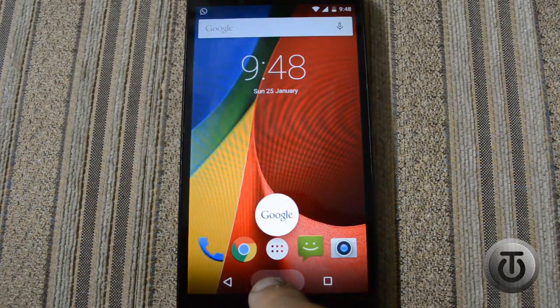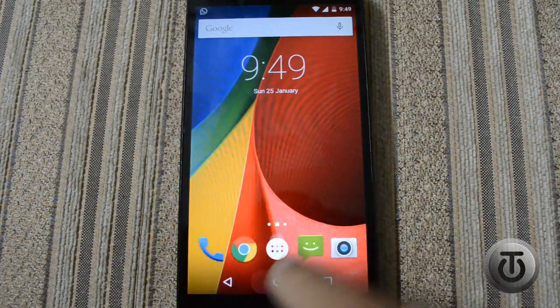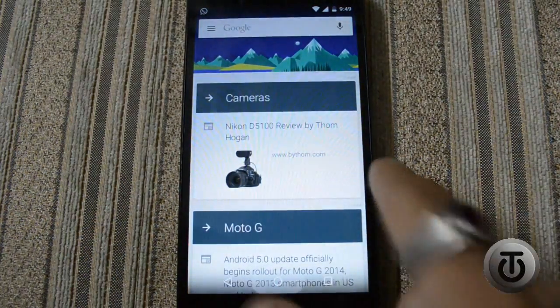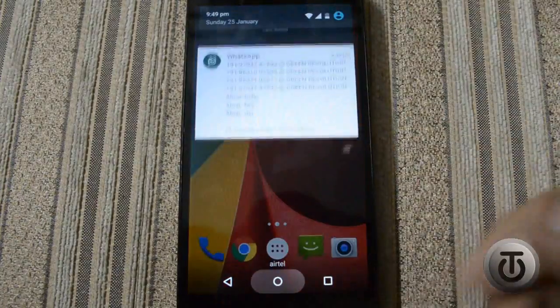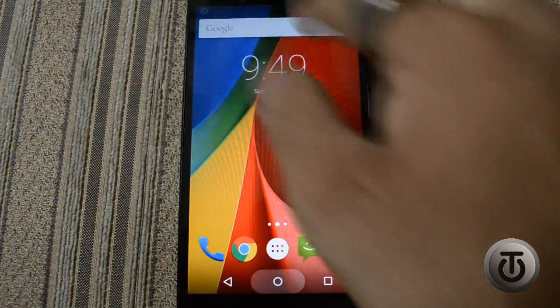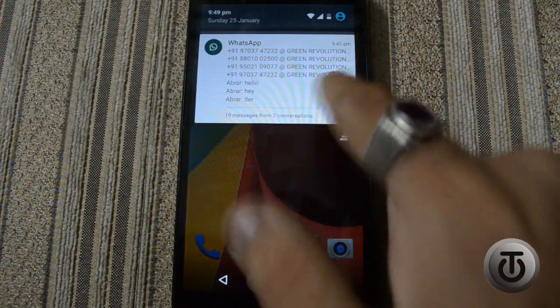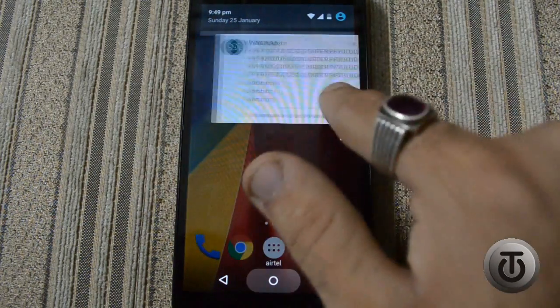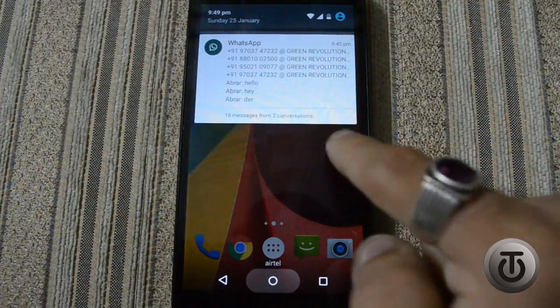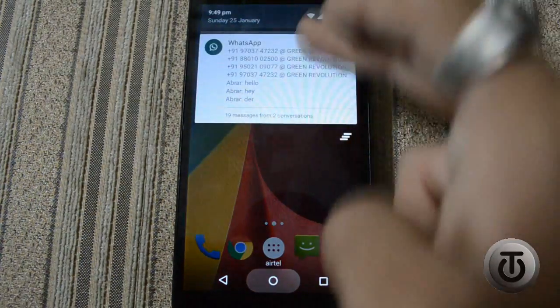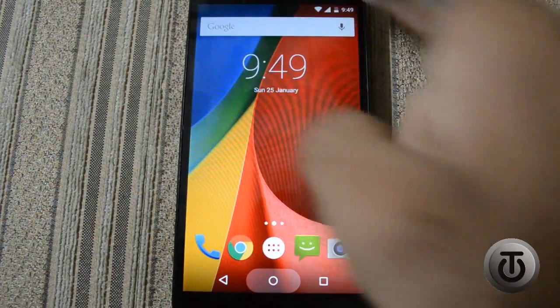You can access Google Now from anywhere just by holding down the home screen button and dragging it to the top. It will take you to Google Now from any screen. The notifications panel has been redesigned. You swipe down once, you get your notifications. You can either swipe to the left hand side to cancel a notification, or you can click this button over here to clear all notifications all at once, like that.